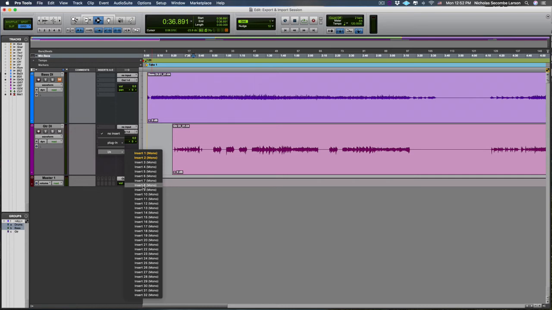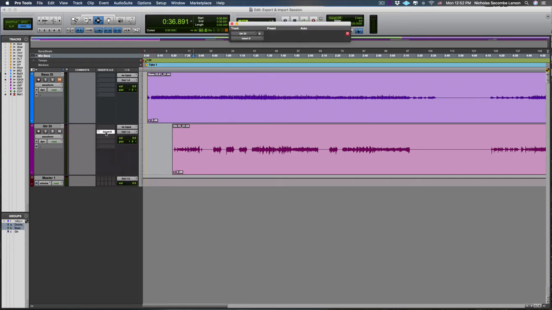So I will pick insert 8. So here it says insert 8 on a plug-in slot. So right now I can hit play, and I'm getting that Kemper again. But I didn't have to create a track. It's just putting it right on my track, just like a plug-in. It's going in and out.